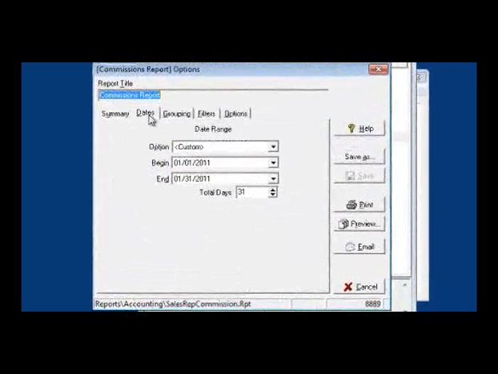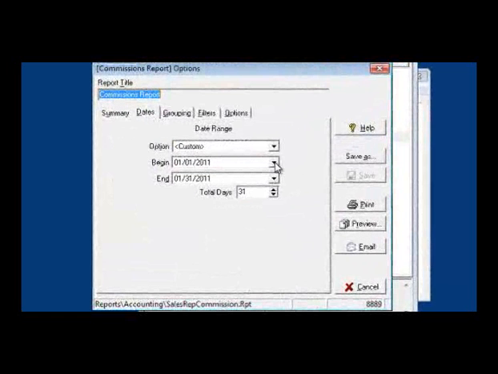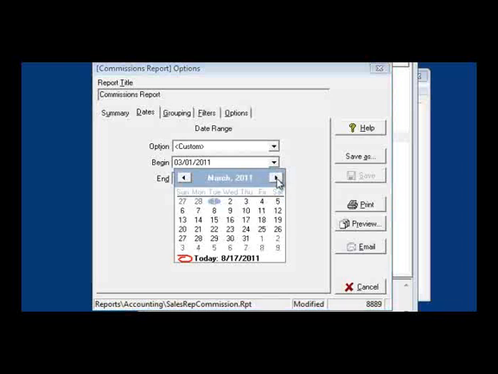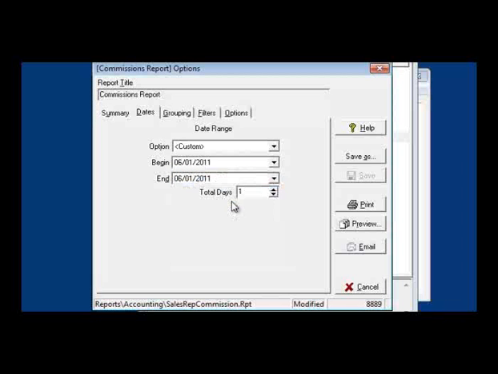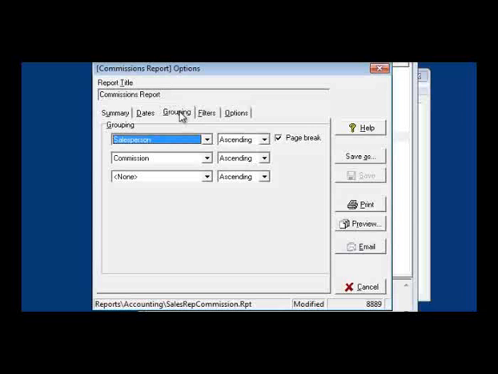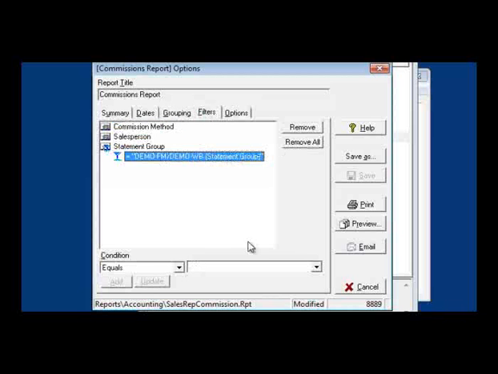For the dates, you are going to choose the date range that you pay commissions on. I'm going to say that I'm going to pay it from the 1st of June to the 30th of June. In my grouping, I would do a salesperson with a page break, and then the commission structure. This again is so that you can print out a copy to give to the sales rep with their commission checks. Under filters, make sure which statement group you have. If you need to filter by salespeople, you may do that as well.